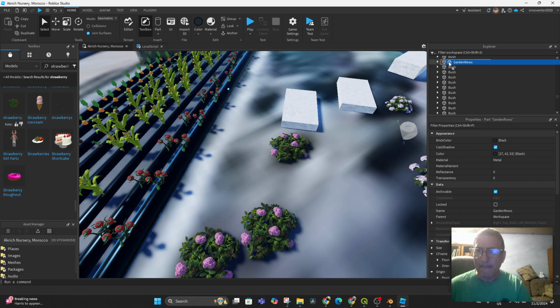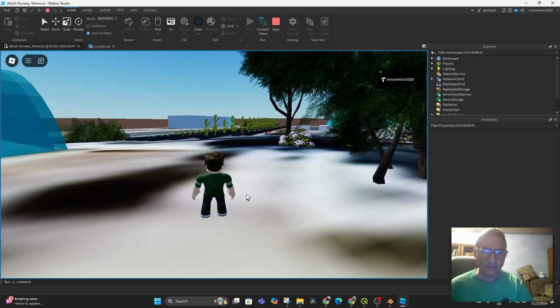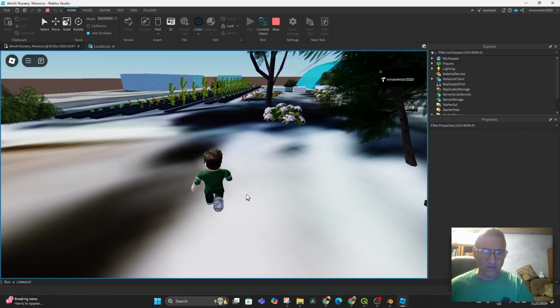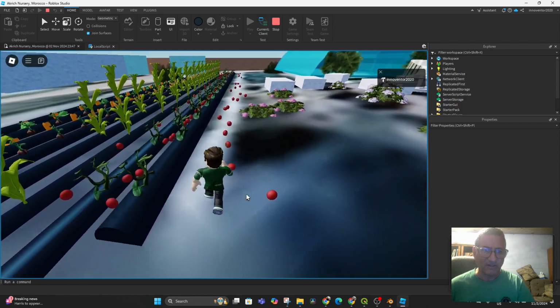So let's see if I can find the garden row folder. Garden rows 1. No, it's under garden rows 2. Here's garden rows 2. So put that in there. And now that needs to be anchored as well. And so should click now. It really bounced. So tomatoes falling all over the place. Kind of cute.